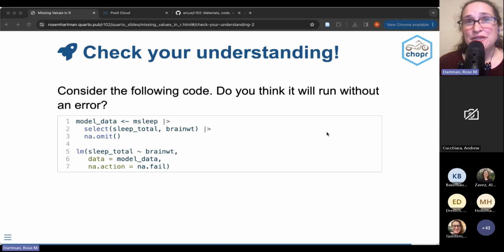Okay, so for our last little challenge here, I'd like you to consider the following code and decide if you think this code will run without an error. Take your time with this one. I'll give you a couple of minutes to think through it, and then we'll discuss. And here's a tip. If you want, you can try running this code yourself to test it in RStudio or Posit Cloud. You can type out this code and run it to check what happens. So we'll take a couple minutes to work on this.